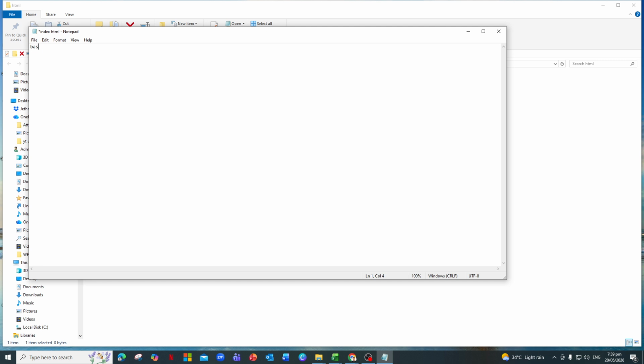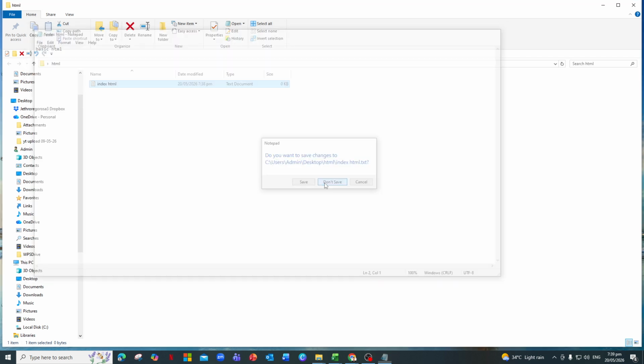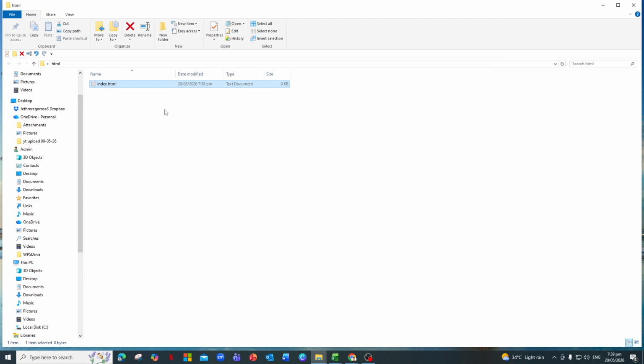To test that everything is working, you can type a simple example, like a basic HTML structure with a heading, then save the file. After saving, go back to your folder and double-click the HTML file. It should open in your default web browser and display the content you just wrote.